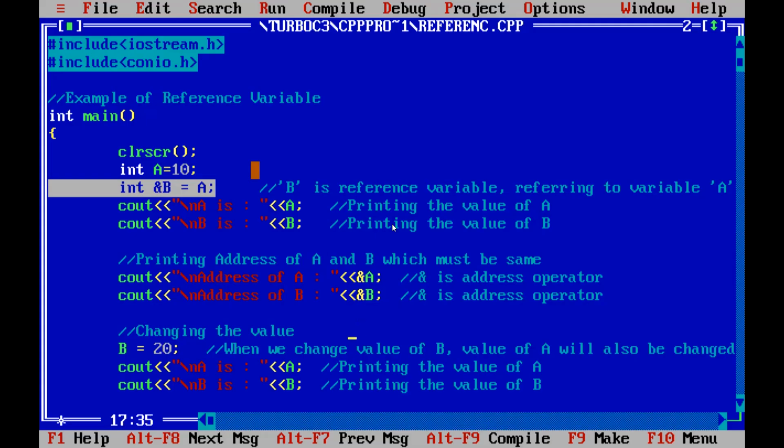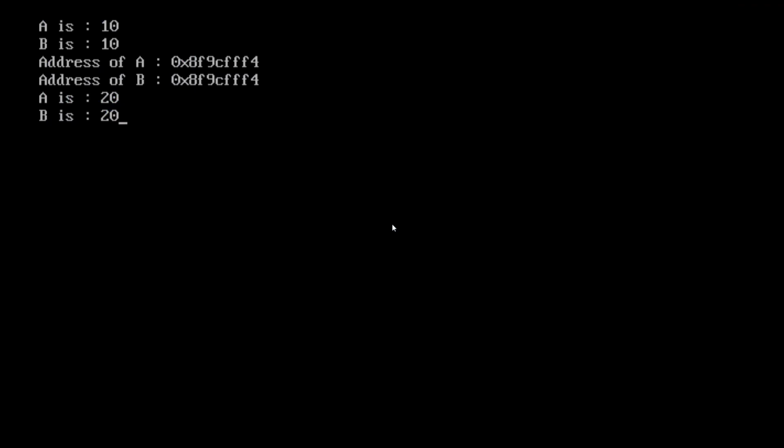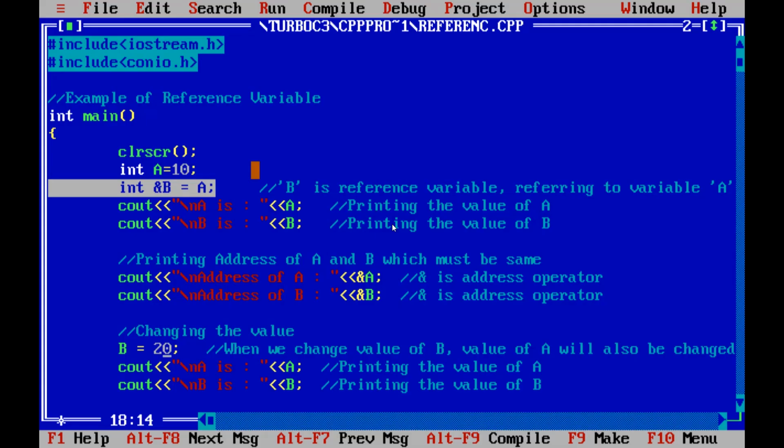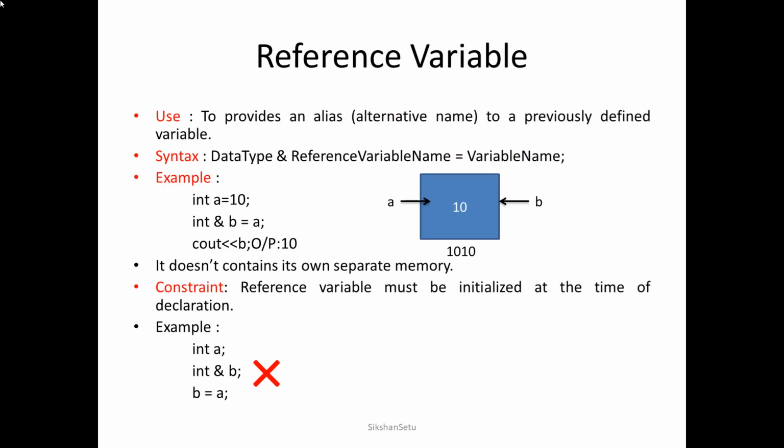And when I change the value of b to 20, a will automatically change. So you can see in the last two lines, a is 20 and b is 20. So this is how your reference variable works.